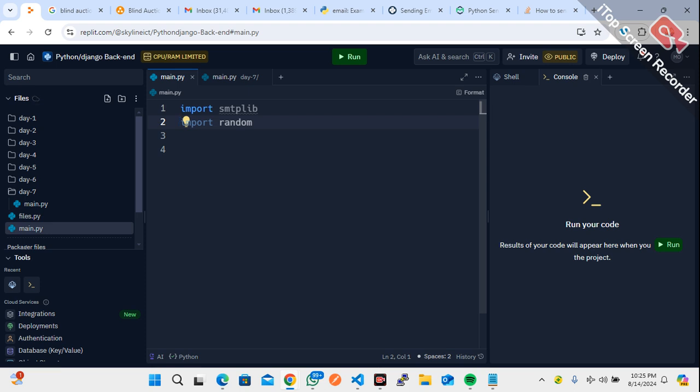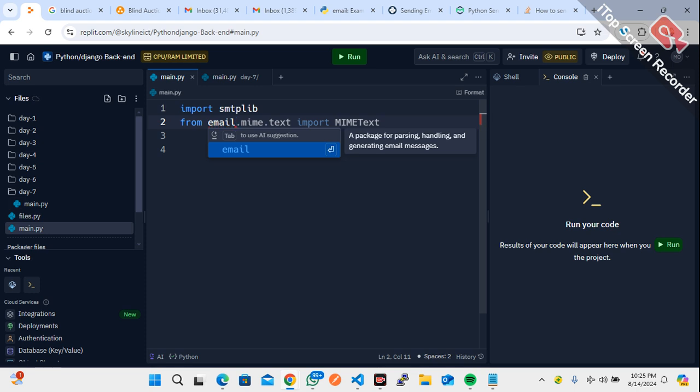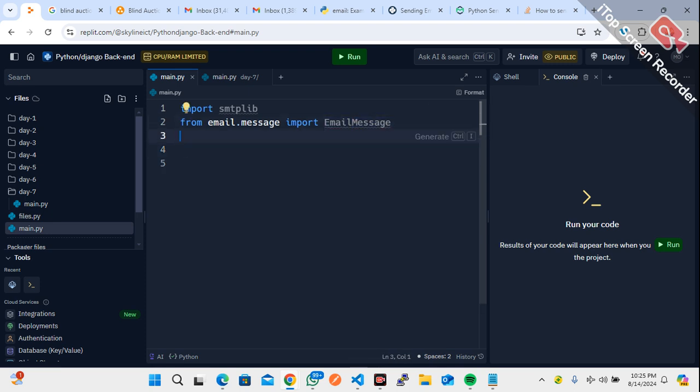So what I'm going to do here is, okay, this is actually an inbuilt Python module. Whenever I install Python, it comes with all these modules. So from email.message, right, import EmailMessage, right? This is a Python class. We are going to be using this class to send an email.